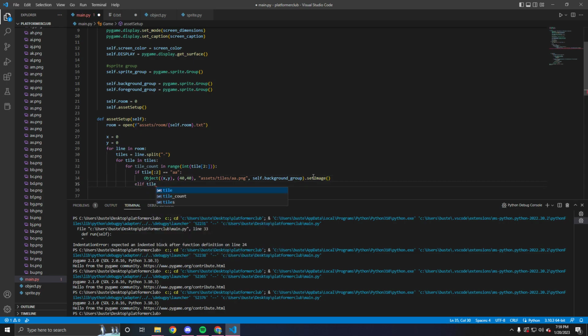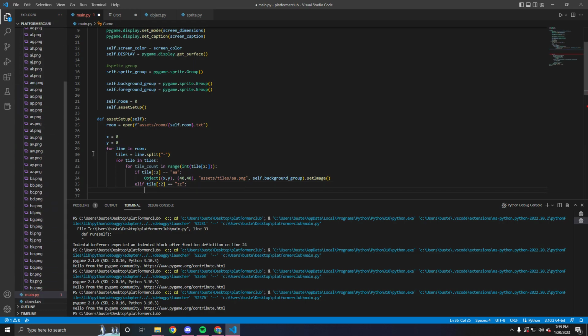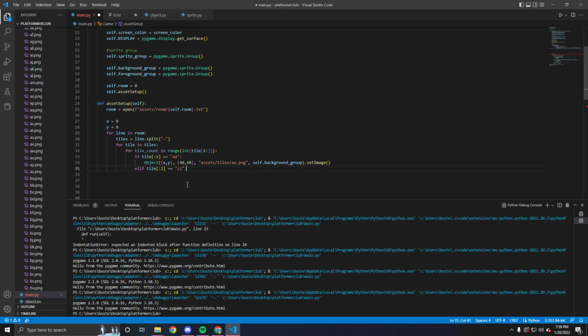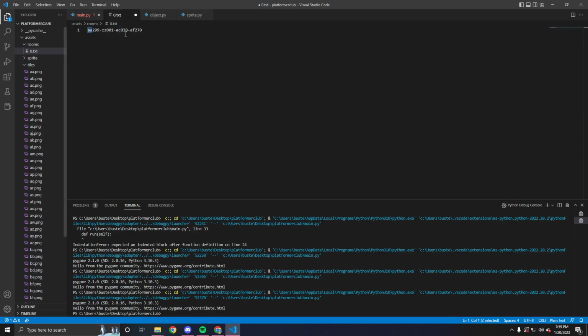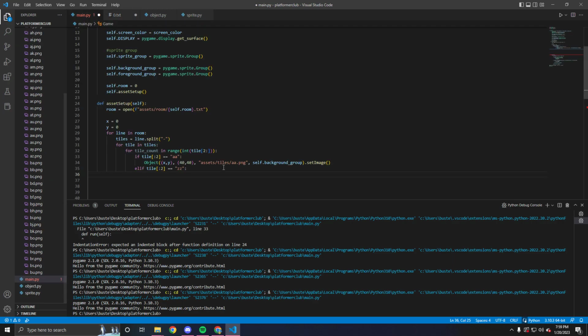Then we're going to check if the tile is ZZ. And for me, I don't have a zz.png anywhere in here, so I set this to a new ID. You can set this to whatever ID you want. This is what's gonna activate spawning the sprite. So we want something in this text document that tells the program, hey, I want to spawn a sprite at this tile location, or this location on the screen. So I just set that to be ZZ as the indicator, and we're gonna make a sprite.